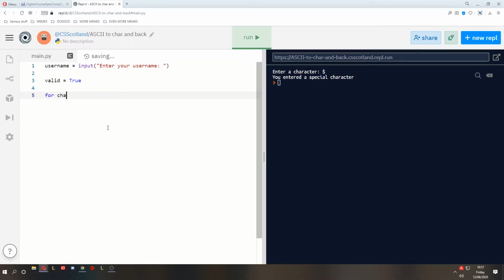And what we'll do is for every character in the username, we'll check if the ASCII value of that character is greater than or equal to the ASCII value of 0, and if the ASCII value of that character is less than or equal to the ASCII value of 9. So what this means is that this character, whichever one we're looking at, is a number. So if there is a number, we can say valid equals false.